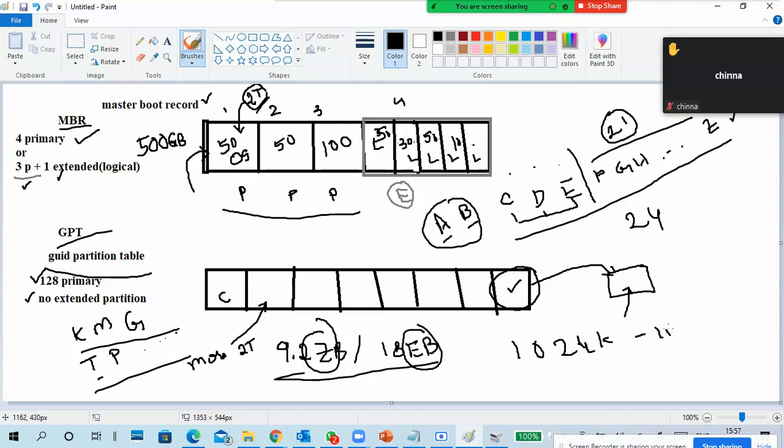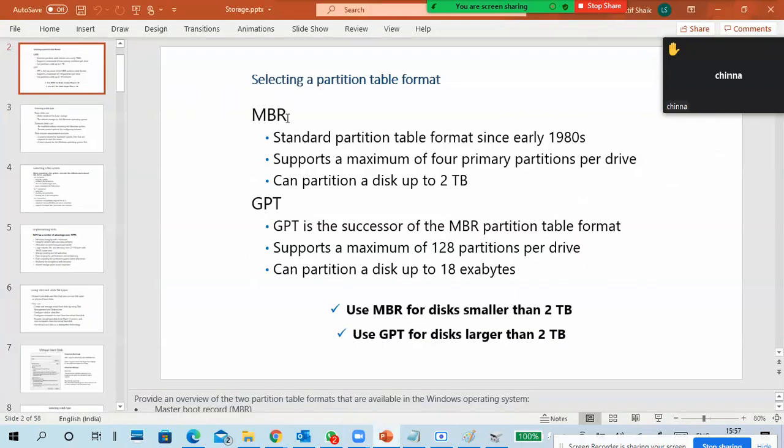1024 kilobytes is 1 megabyte, right? So 1024 megabytes is 1 gigabyte. It will keep going: 1024 gigabytes is equal to 1 terabyte. Okay, so this is about your MBR and GPT, MBR and GPT.